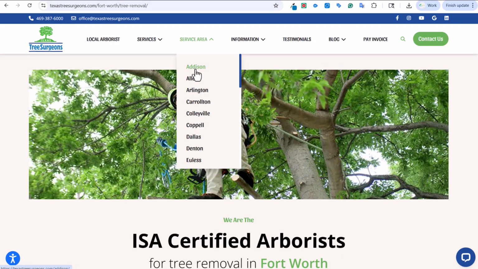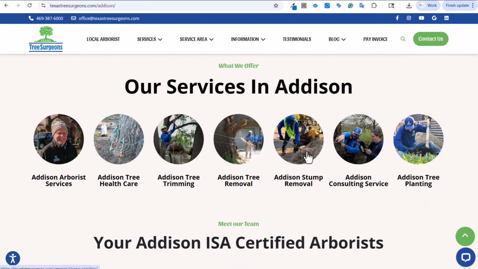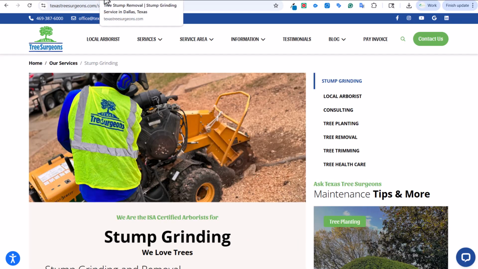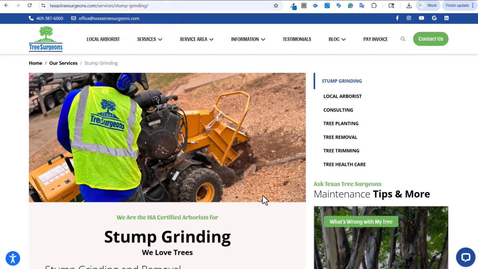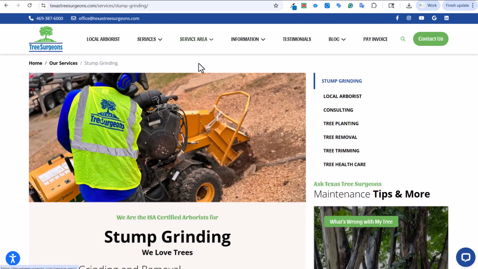Service area pages, Addison. For Addison, they have tree trimming, tree removal, stump removal, all of these different services that they're trying to target. So when it comes to local SEO, they have a page on their website that is Addison stump grinding services. This one actually is for Dallas, but it looks like they built it out for some of the larger areas. So I would recommend building it out for all of the areas.